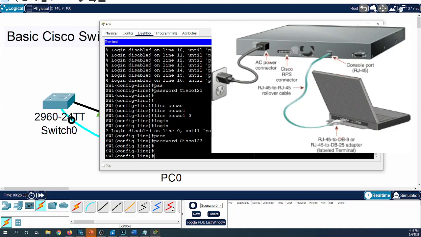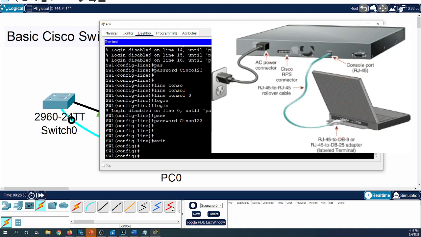And that's it. We secured the privilege mode, we secured the line VTY for SSH and telnet, and we secured the line console. If somebody goes to the data center and has physical access to the switch, he can plug in a console cable, but he will be asked for a password in order to log in to the switch. After that, we can type exit to go back to the privilege mode, after configuring the line console and the VTY password.